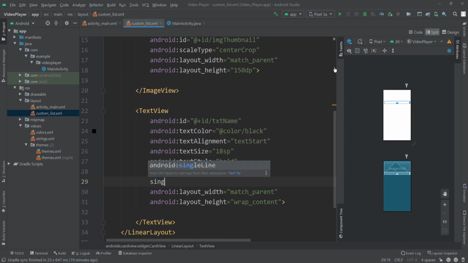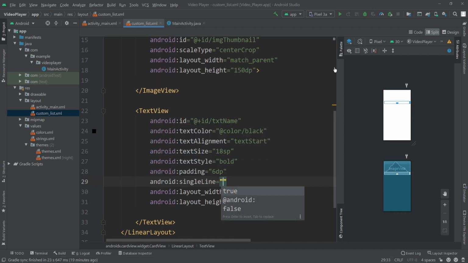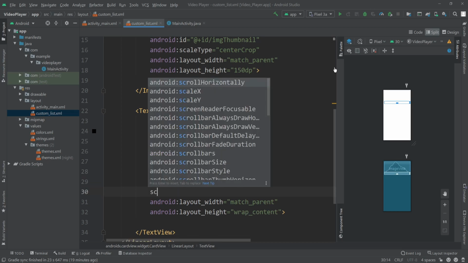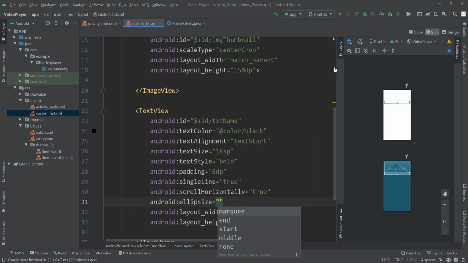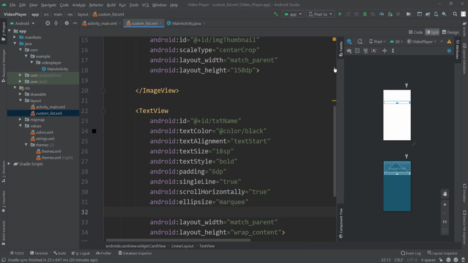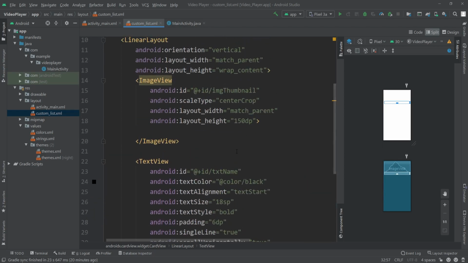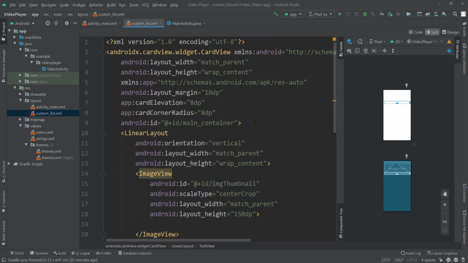and I'll make this in single line. So I'll set the single line attribute to true, and let's try to give this a horizontal scrolling effect. So for this I'll write scroll horizontally to true, and we also have to write the ellipsize to marquee, and then the marquee repeat limit to marquee forever. Okay, so that's it for the UI of our custom list for our custom recycler view.